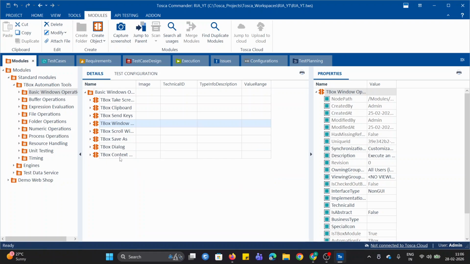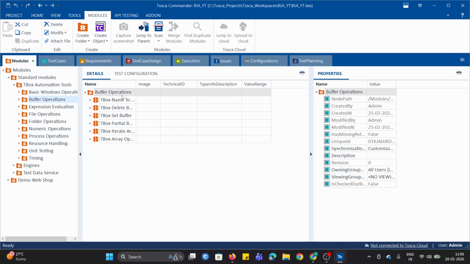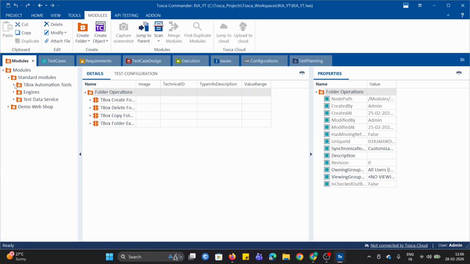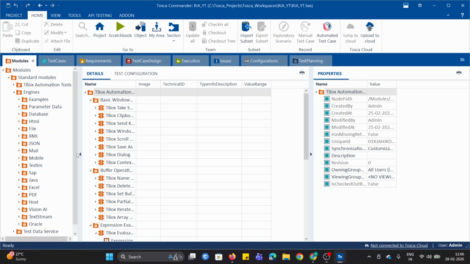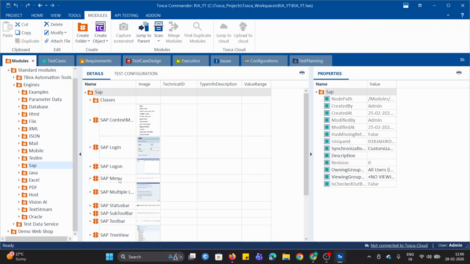Okay, so all these things can be found here. Again, buffer, as I told you, create buffer, delete buffer, array, partial buffer, set buffer, these things can be done. Expression evaluation, then file operations, folder operations. These are all related to automation. Okay, then we also have engines. Example like we just saw, technical related, HTML, file, XML, JSON, SAP, as I just told you, login, logon, menu, status bar, all those things.